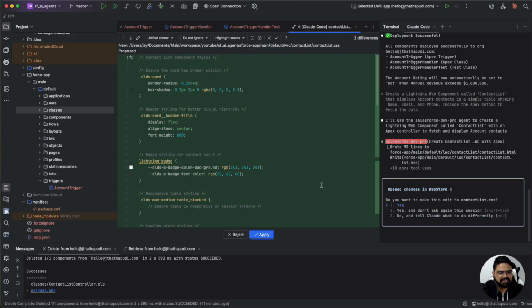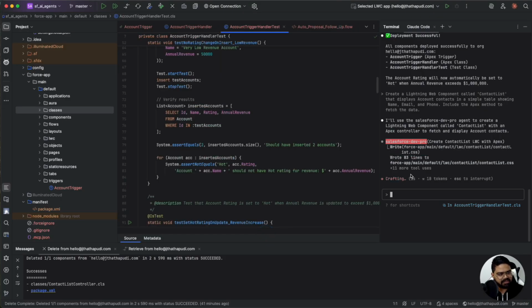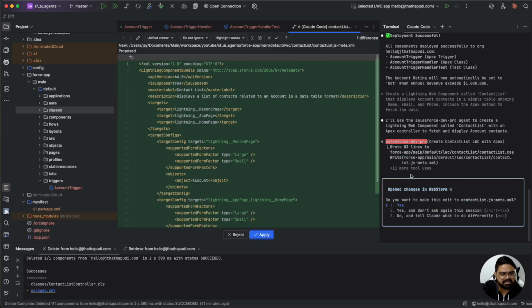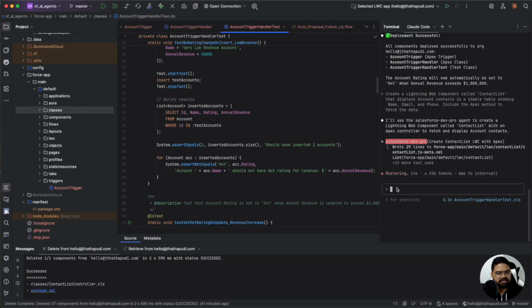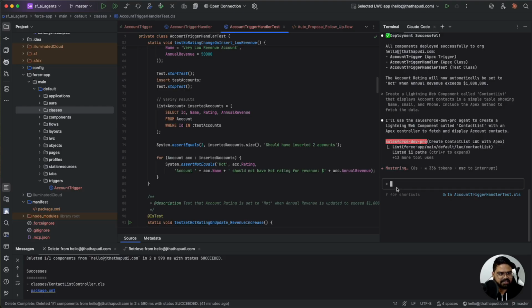During my initial test for the same prompt, I did create the LWC, but there were some issues. Then I gave it more context that I'm going to use this particular LWC on account. Then the way it started fetching the current account ID changed, and it fixed it by itself. Now let's see what it's going to do in this run.